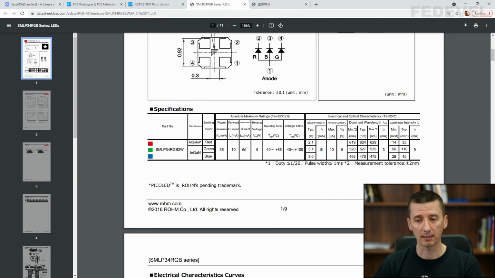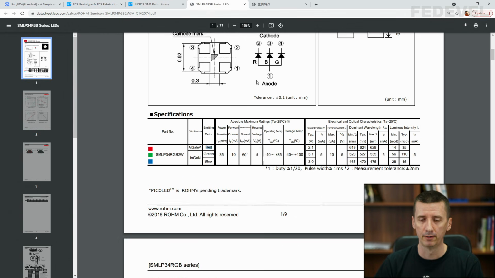And also what is important is this forward voltage. For red LED it is 2.1 volt, for green 3.1, and for blue it's 3 volts. This is the voltage which is across the diode, and it basically means, for example, that you cannot power these LEDs with 1.5 volt because then they would not work. They need this forward voltage to work. It means we may need to power up these LEDs maybe with 5 volts, for example.